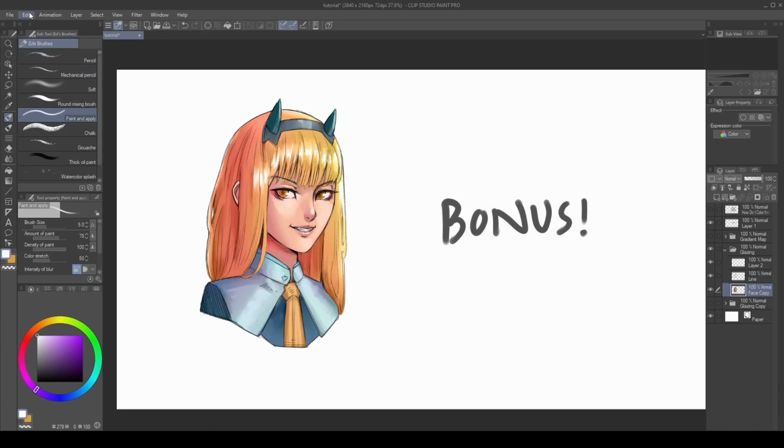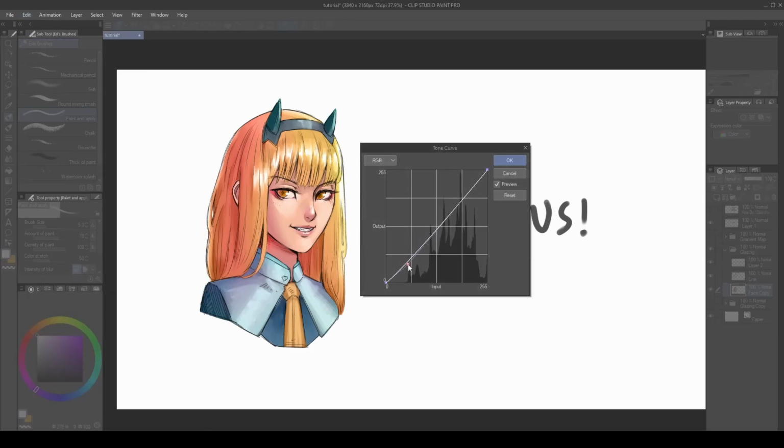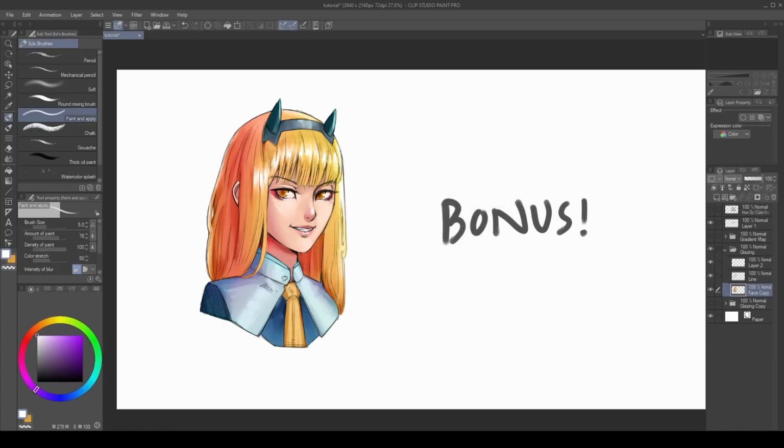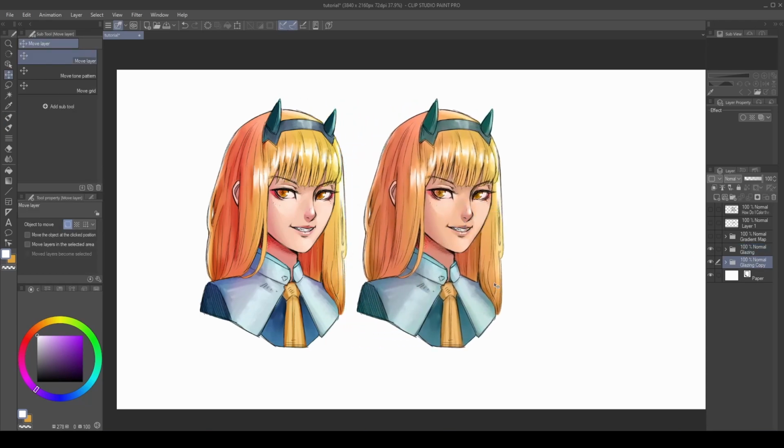But I am not going to do that. I am just going to make some subtle changes. Subtle changes can make very powerful differences in your art.